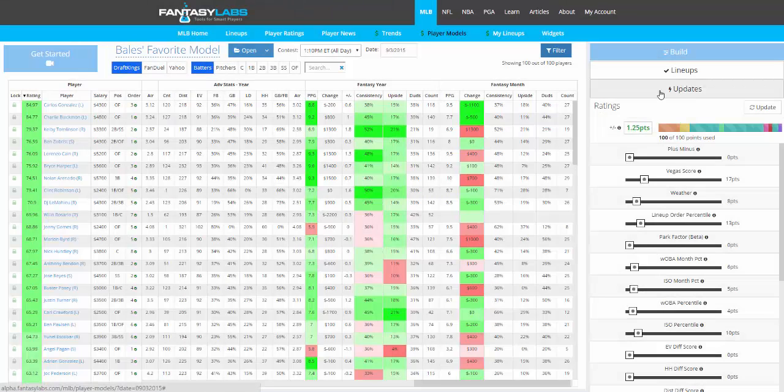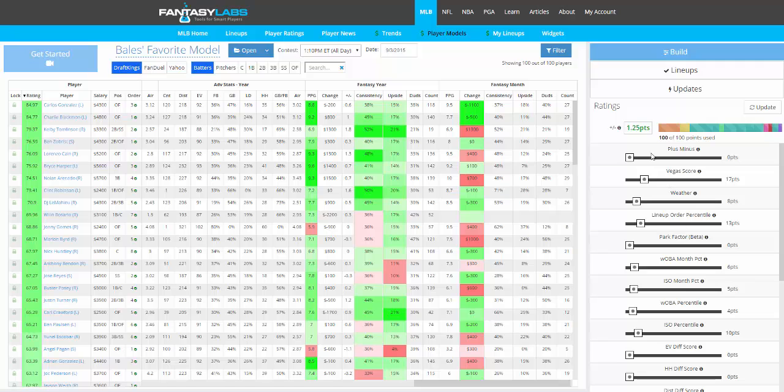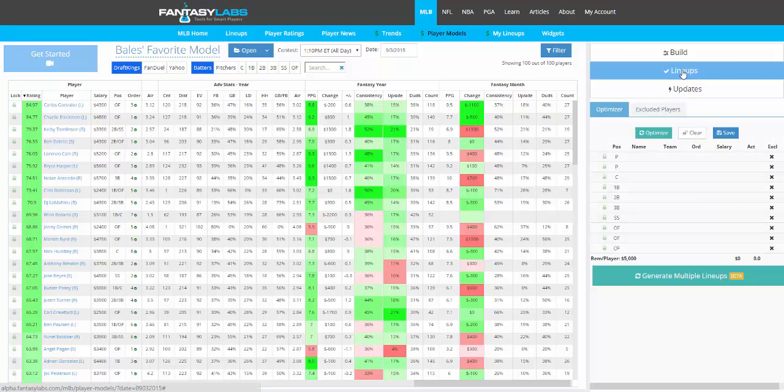Also new this year, updates, news, player news, that will be in this section. So we have these 3 tabs: build, which is where you create and backtest the model; updates, where all the player news and lineups come in, so you don't need to go anywhere. You'll get all of that news, and when lineups are confirmed, it'll update automatically right there, and your models will update as well. And then lineups. This is where you build your lineups.